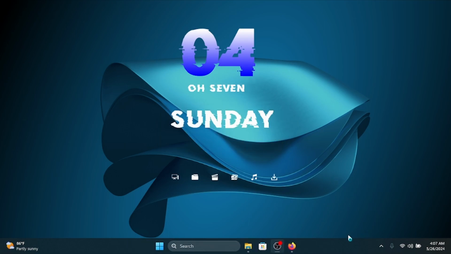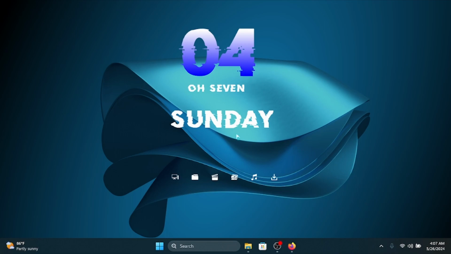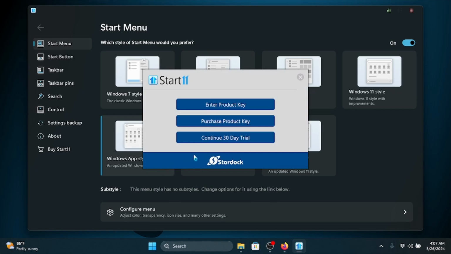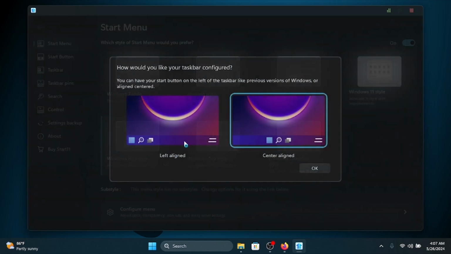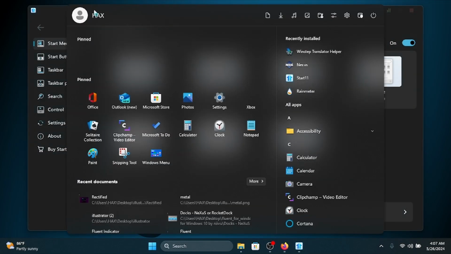So now Start 11 has been installed. To configure it, just right click on the taskbar and click on Configure Start 11. Here it's going to show I have already signed in and everything, so that's why it didn't ask me to do all of those. So I actually like this style, I guess. When the 30 days trial comes, just click on it. After that, you are just going to have this nice look.